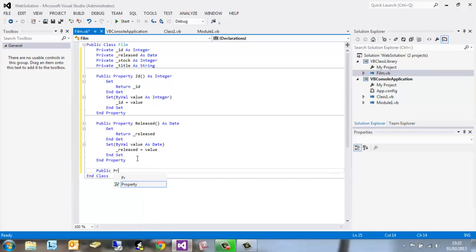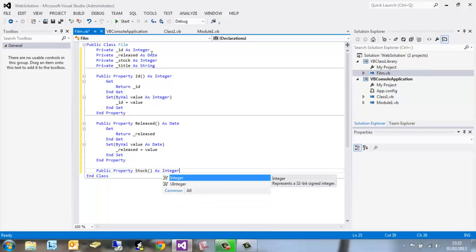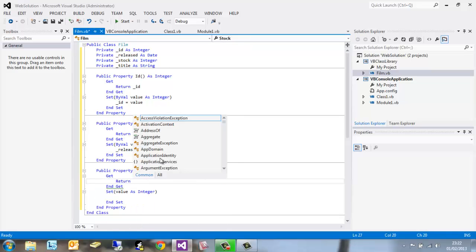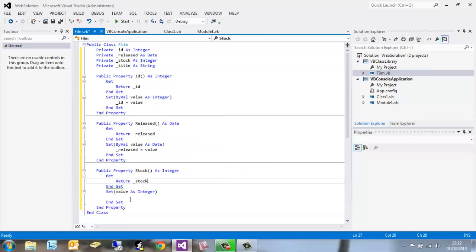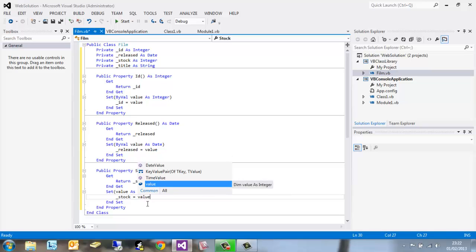Next property, public property stock, open bracket, close bracket, as integer, as we can see here. Hit enter, get enter, populates the code. We want to be returning the stock field, and we want to be setting the value of stock to the value.